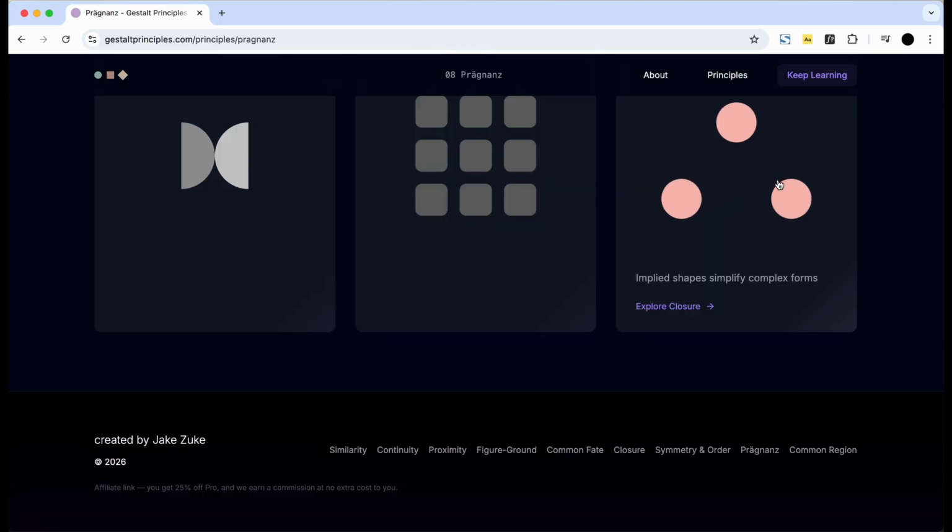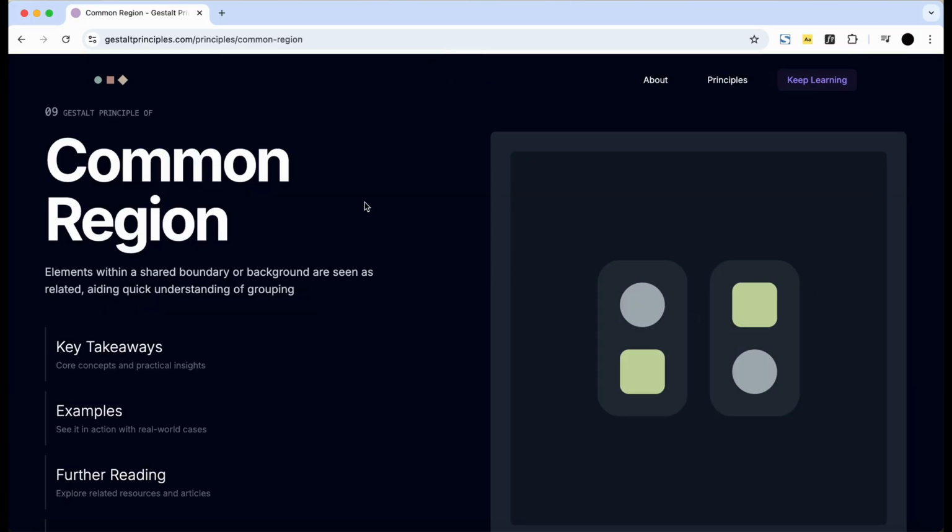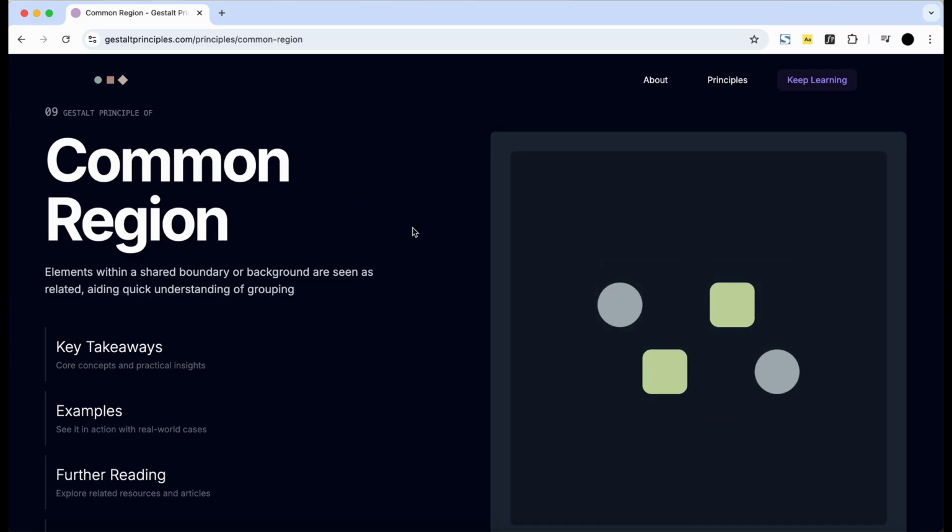All right, that's number 8 done. Let's go to the last one. Okay, number 9, common region. Elements with a shared boundary or background are seen as related, aiding quick understanding of groupings.